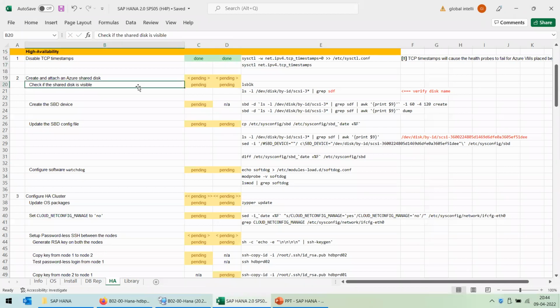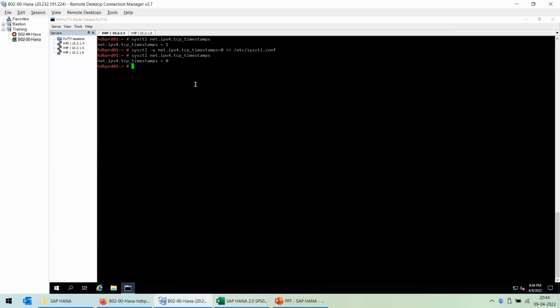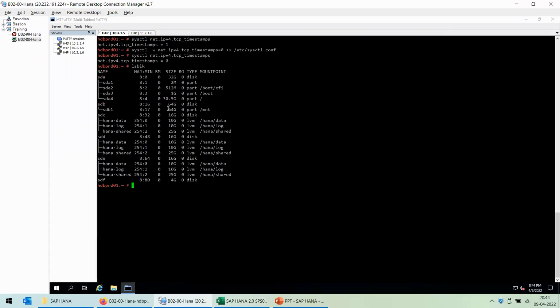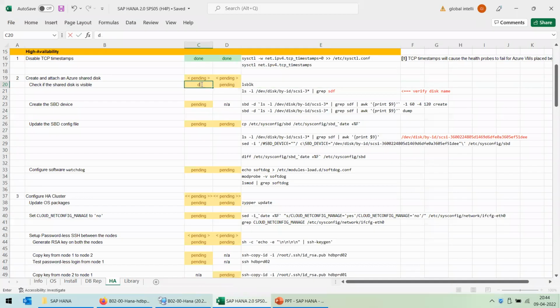Second, check if the shared disk is visible. Run lsblk to check if the shared disk is visible on both the nodes. So if you see over here, if you go to the last line, you can see this 4 GB disk. So this is the shared disk. It is visible on the first node, and check it on the second node. It is also visible on the second node. You can see over here. So it is visible on both the nodes.